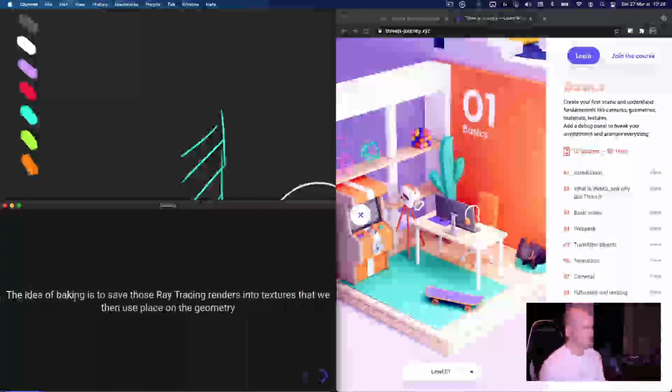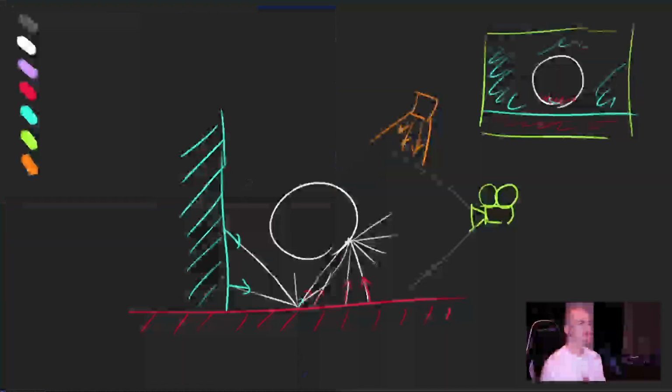The idea of baking is that we are going to save this render, this beautiful render, as a texture that we will place on the geometries in our scene. Like we have a sphere. All right, cool. We do this kind of beautiful ray tracing render, so it's going to take minutes, maybe hours. And then we use that render to create a texture, and we will place this texture on the sphere and on the wall and on the floor. This way, you get a beautiful render, but in real time.